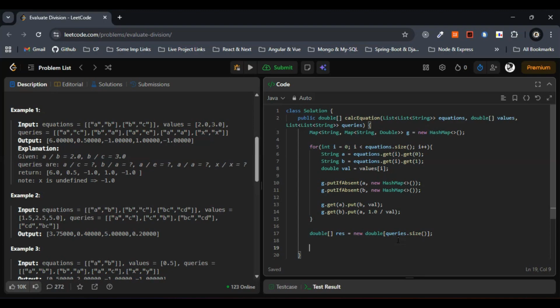Let's move on with the next step, where we have to process each query. When I say we have to process each query, let's move on with the for loop here: int i equals 0, i less than queries dot size. This is fine.